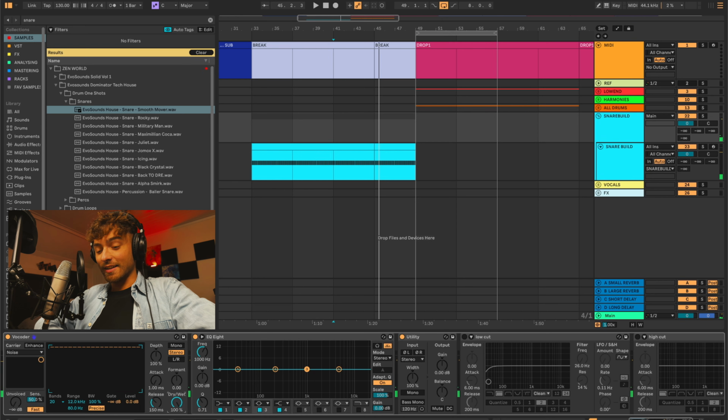It's a nice effect that I like on my snare builds. It adds the extra touch, but I don't always want to use it because it can be pretty taking away from the snare transients and the hits.